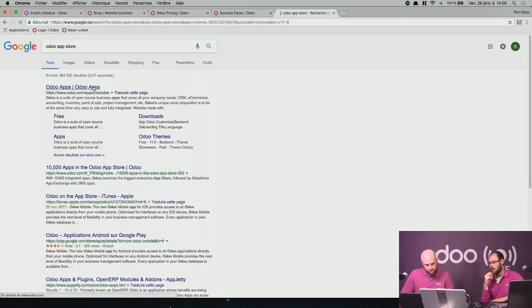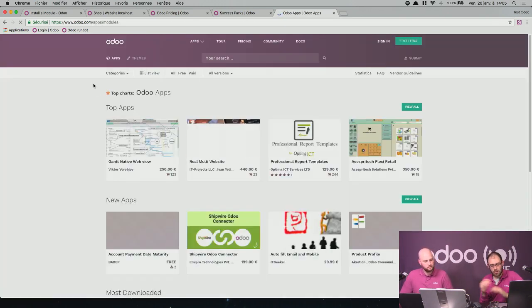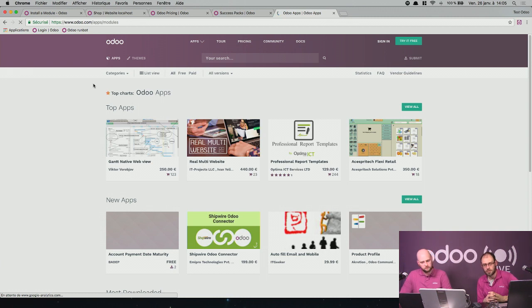The Odoo app store is exclusively dedicated to on-premise users or on-premise and Odoo.sh users. Odoo Online users get specific modules. Actually, they only benefit from the standard modules, but we have more than 250 modules by default, so it's already huge.